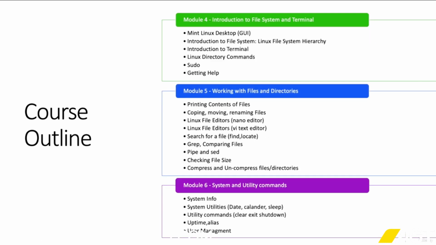In the next module, we are going to have a look at Linux Mint desktop GUI. Then we will see the hierarchy of the file system, how the file system works in Linux. Then we will see how terminal works. Then we will go through basic commands of how to get into a directory, get out of a directory, what does sudo mean, and we will see how we can get more help.